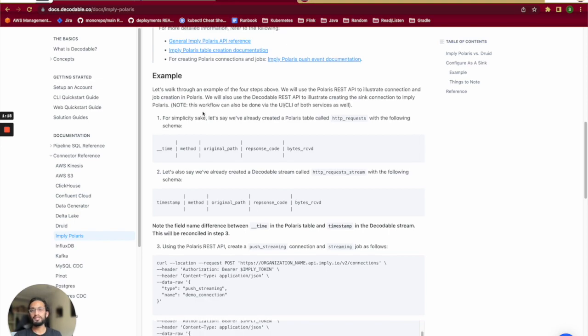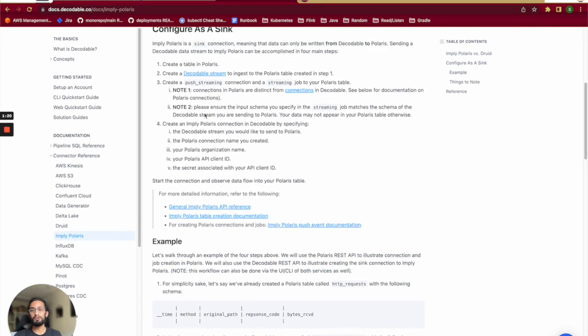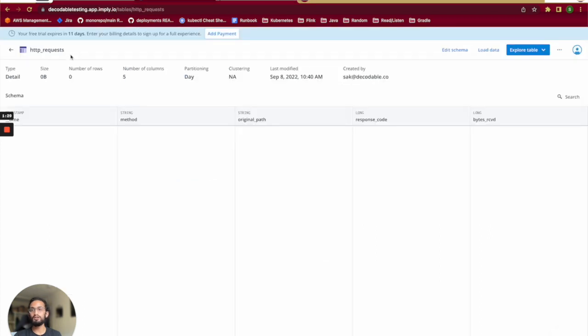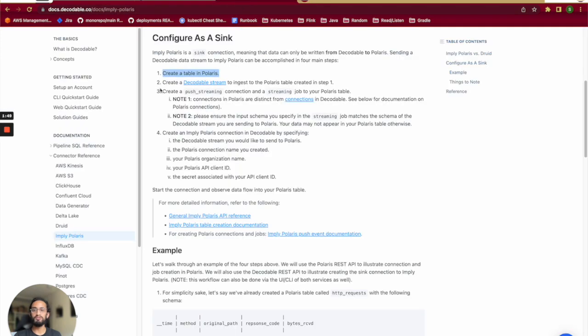So let's get started. The first step in these four steps to configure our sync is to create our table in Polaris. As I said earlier, my goal is to stream HTTP requests. That's going to look like a couple of fields that correspond to the different components in our HTTP request strings, namely our method, path, response code, bytes received, etc. We can freely assume that we've already done this, and we can move on to step two.